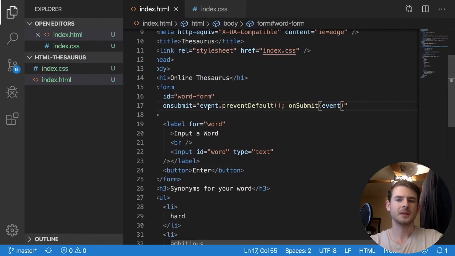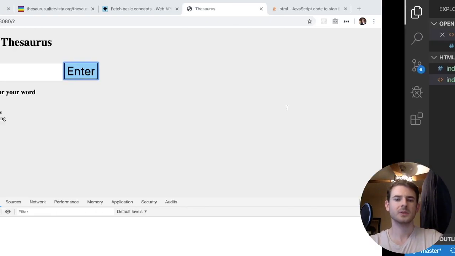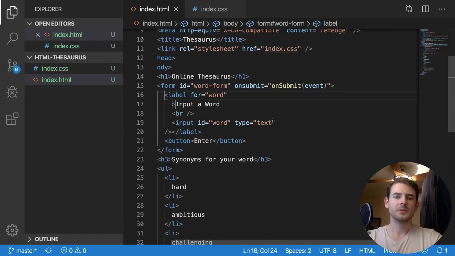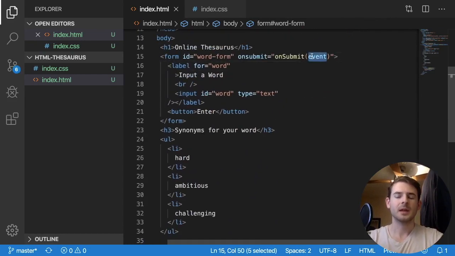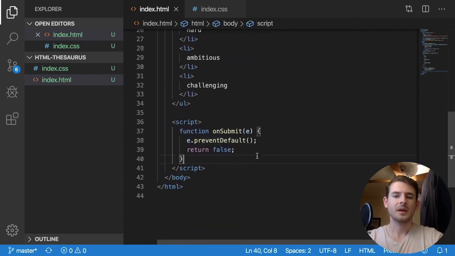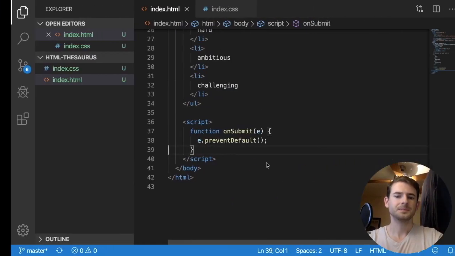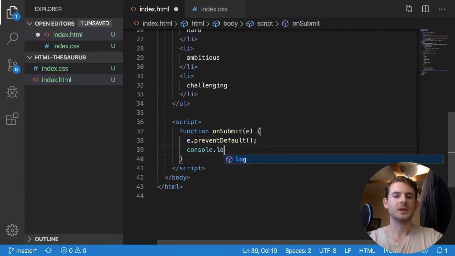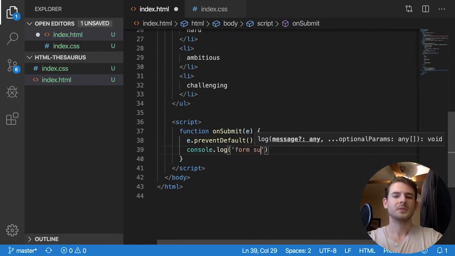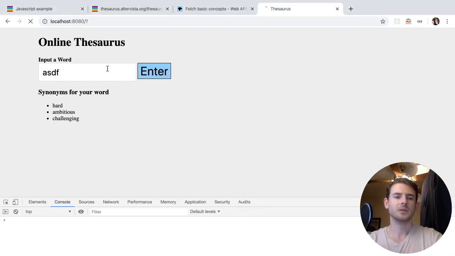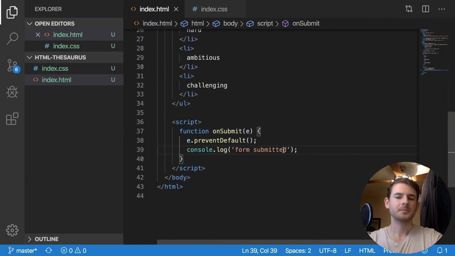All right, it's not submitting anymore. I think I just need to pass the event to it. Yeah, okay. Well, I was on the right track. I just totally forgot to call it, and I forgot to pass it the event. So now that we're here, to verify that we are getting here, we could type form submitted as a console log and print that out. Okay, so every time I hit enter, it says form submitted.